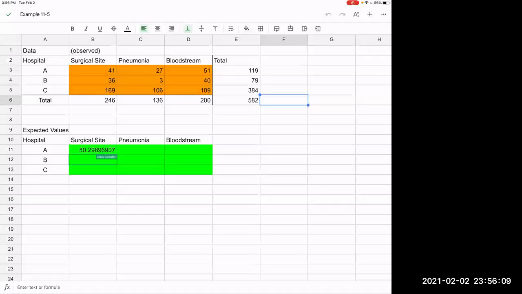All right, so what would we do if we wanted to find the value in this square, this expected value? Well, as you guessed, it would correspond to hospital C, the pneumonia infections. So we're going to take the row total for the third row and multiply it times, well, that's in the middle column. So we'll take the column total for the middle column and then divide by 582.